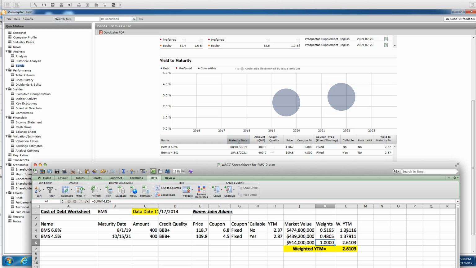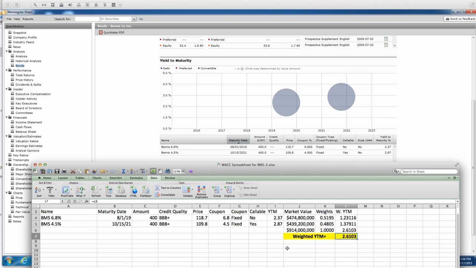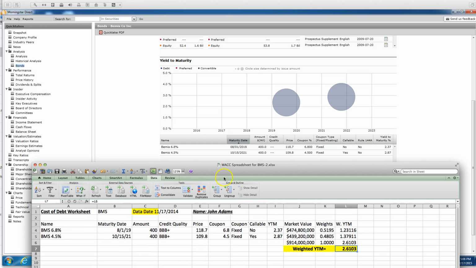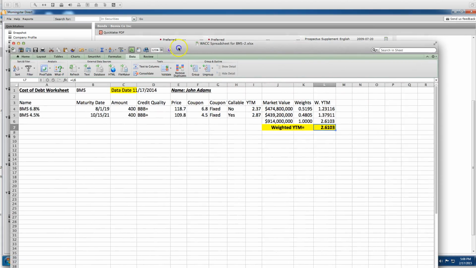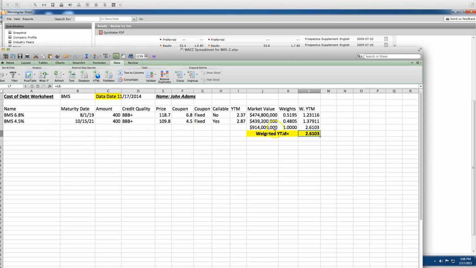Now, weighted yield to maturity is simply the yield to maturity here in column I4 multiplied by the weight. And then the weighted yield to maturity is the summation of the weighted yield to maturity for each bond. For me, it's 2.06. Then I'm going to merge the cells here so I can have weighted yield to maturity equals, and then I'll just have that equal to L6. I want to highlight this, and the highlighting helps me to find the data later on. So the average cost of debt financing for BMS is 2.61%.